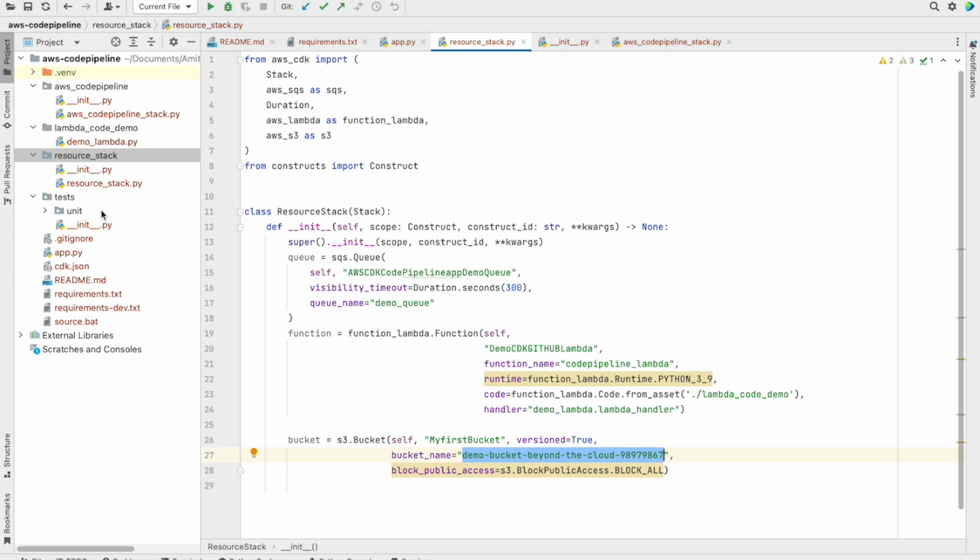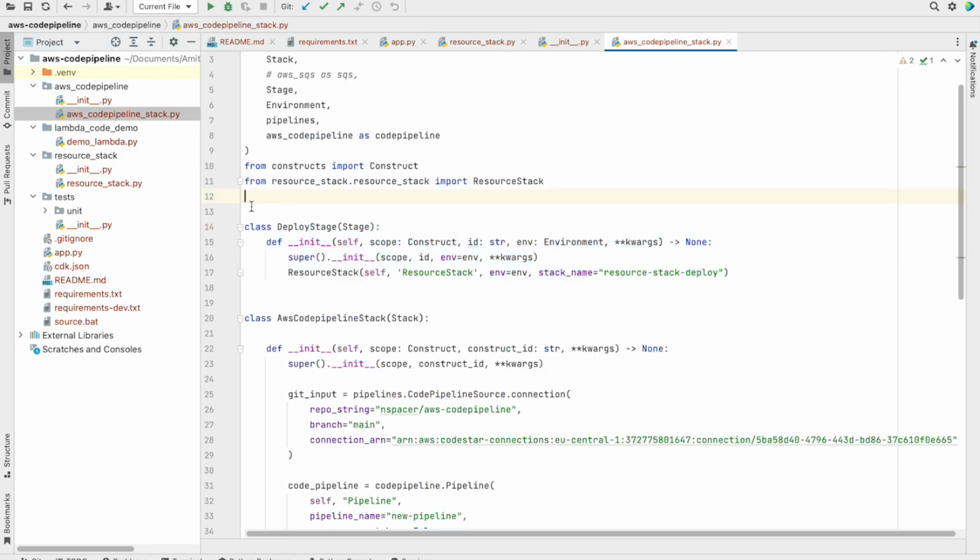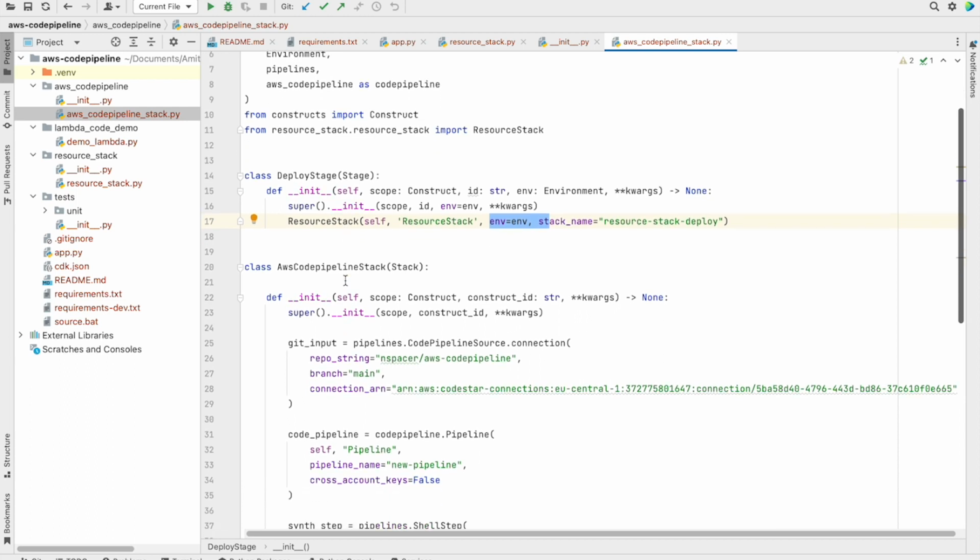Now let's go back to our pipeline stack. That is our actual infrastructure. In this infrastructure, we have imported the resource stack, and this resource stack will be deployed with a stack name called resource stack deploy. And the environment is similar to the one where the pipeline will be deploying. This is cool, right?